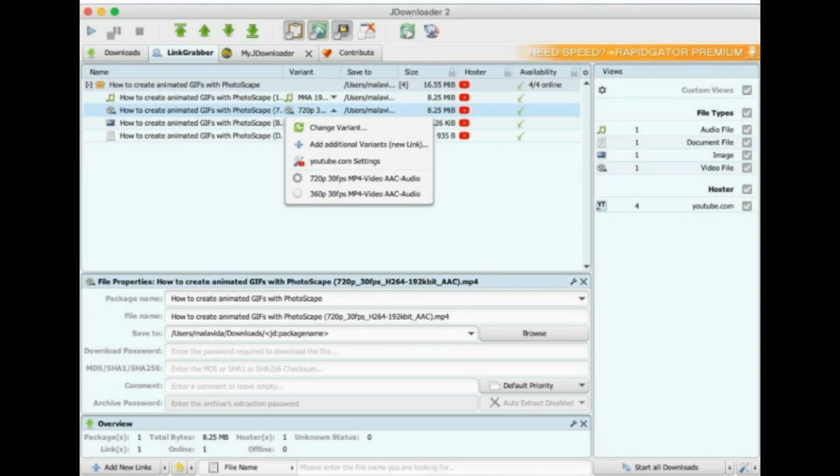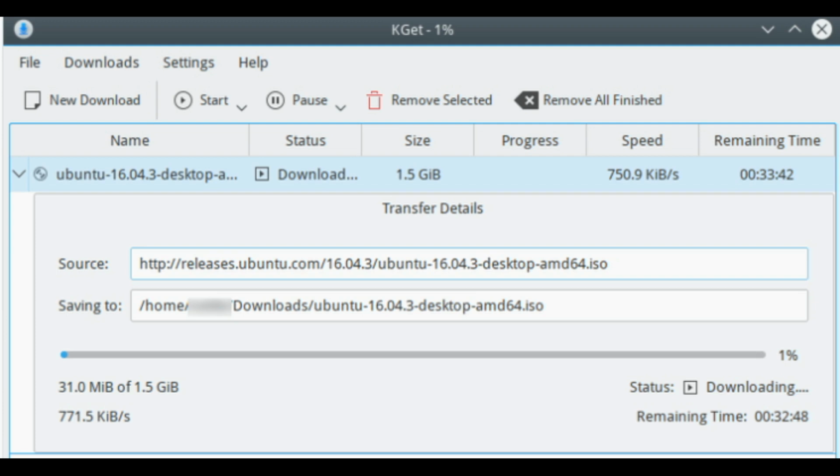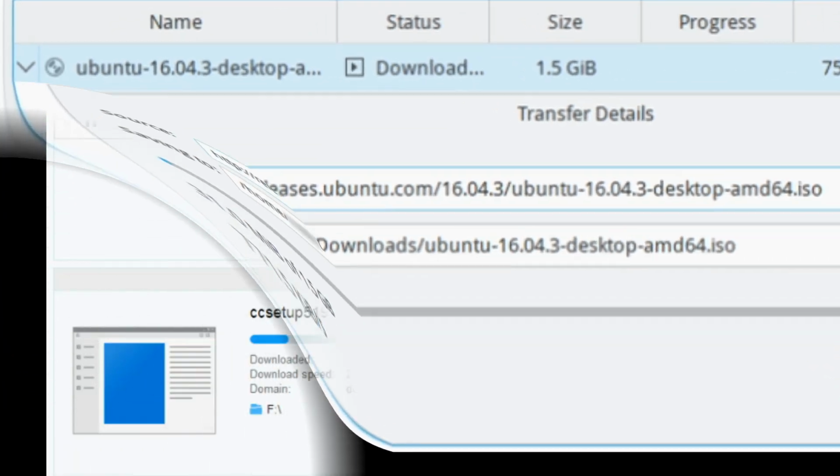Number 5. JDownloader. Built using Java, JDownloader is an open source and completely free download manager. Number 6. KGet. KGet is a download manager that's a part of the KDE app ecosystem. It's free and open source, but is only available for Linux.